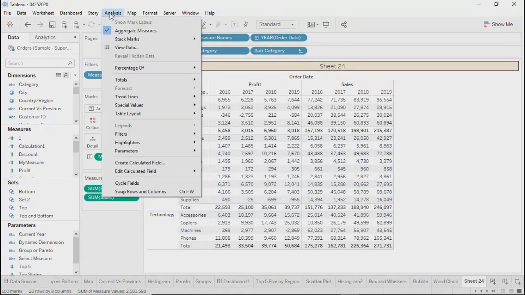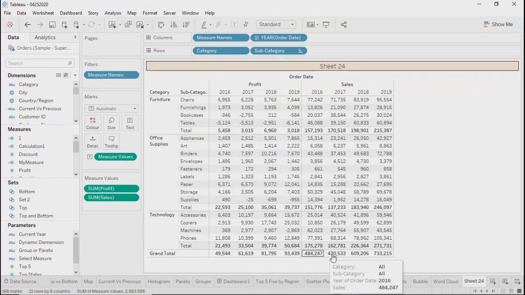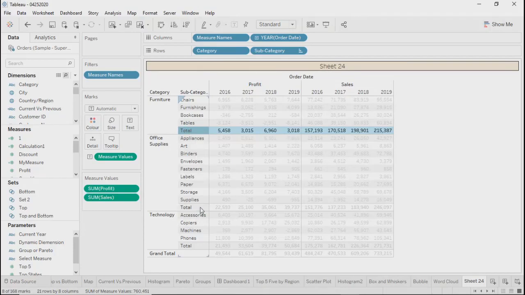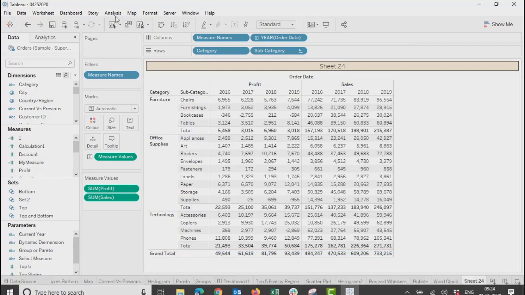For that, you can follow what we did earlier. So it's the total of furniture. This is the total of office supplies. This is the total of your complete table.